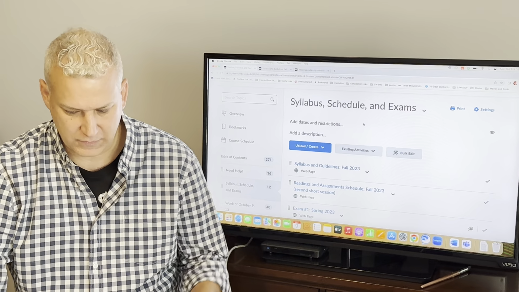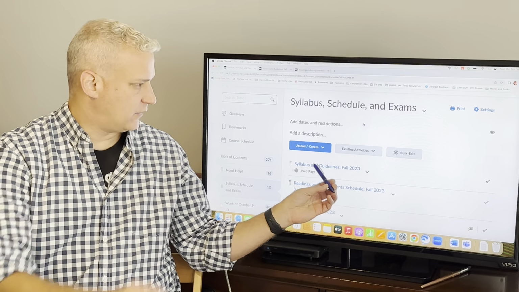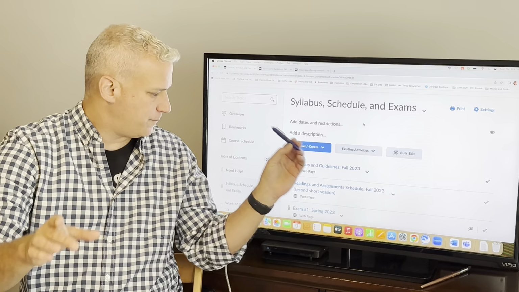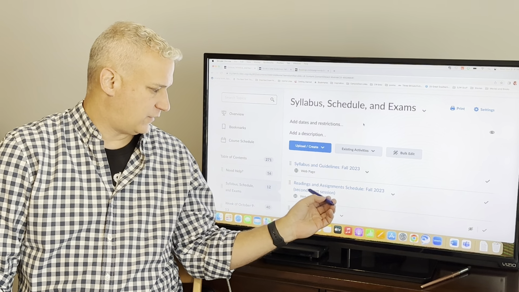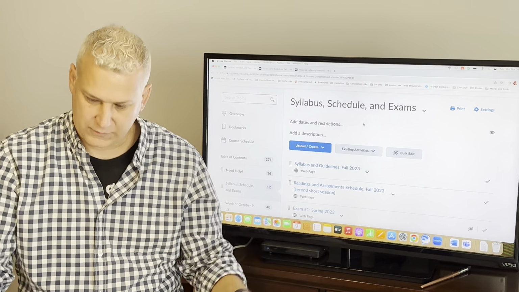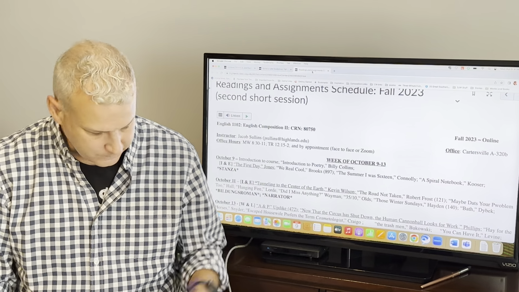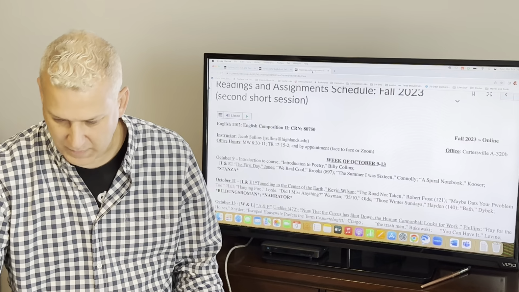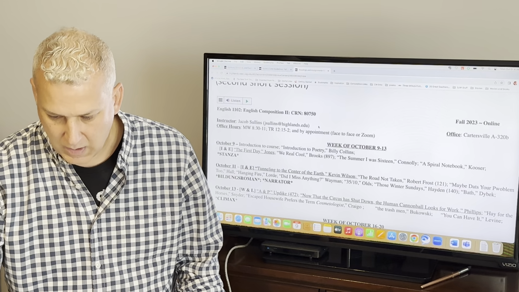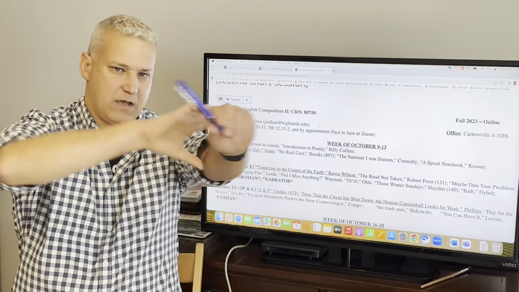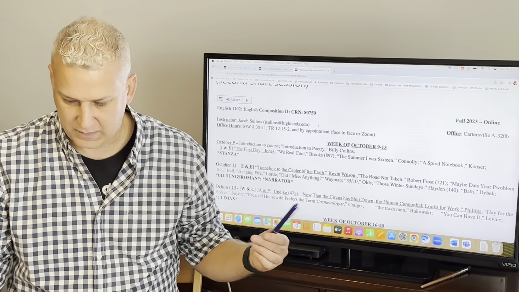So you can see the first link in the syllabus schedule and exams module is the syllabus and guidelines. The second one is the reading and assignment schedule. That's what we're going to jump into right now for just a second. Again, you have the basic course information here at the top. And then on the schedule, it's broken down into weeks.